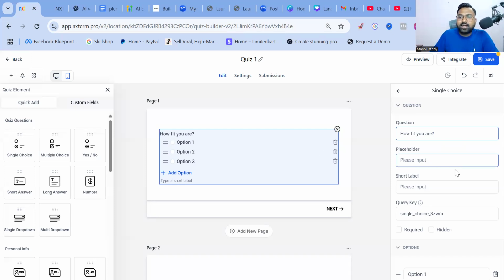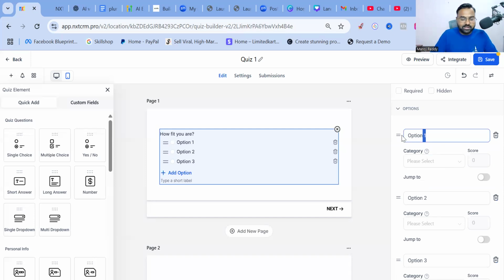Okay, so I can give option 1 as fit. Option 2, average. I'm creating this for a gym kind of business, whatever it may be. You can think about it like this. Option 3 is unfit. For this, I can give some scores also. So people will feel something like overwhelmed, people who are feeling very fit.